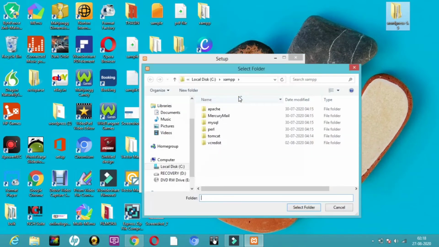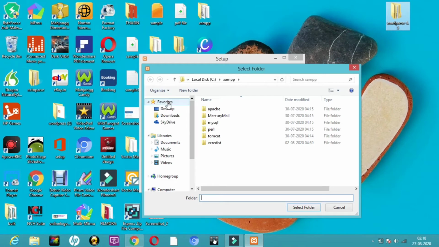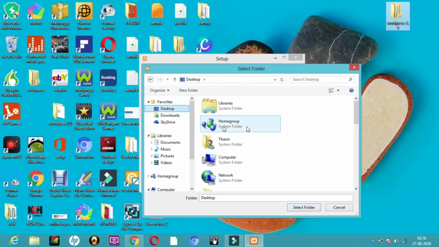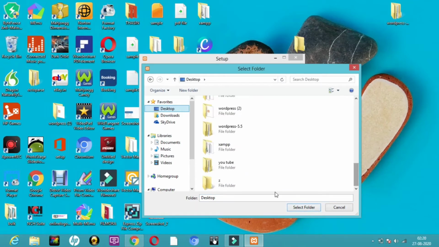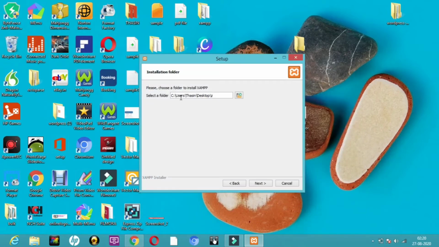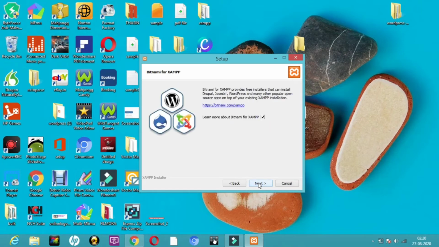So all I will do is, I feel comfortable actually in desktop, so usually that is my habit to store in desktop. So I'll just select desktop here. In desktop it will ask you to select the folder where you want it to be. Here you can see this is my Z folder. So I'll click on select folder. It has selected in desktop, in Z, and the files will get saved in the folder. Okay, I'll just click on next here, and then I'll click next here.